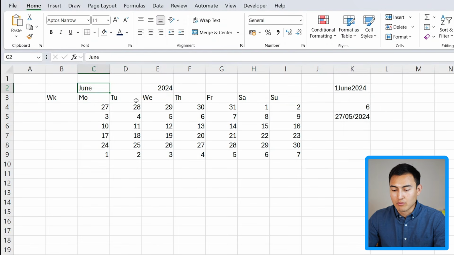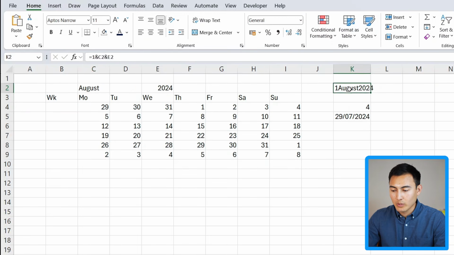Right now, it's in the month of June, but we could change this to, let's say, August, and hit enter, and you'll see how everything moves dynamically. We can delete this part right here, as we don't need that anymore.